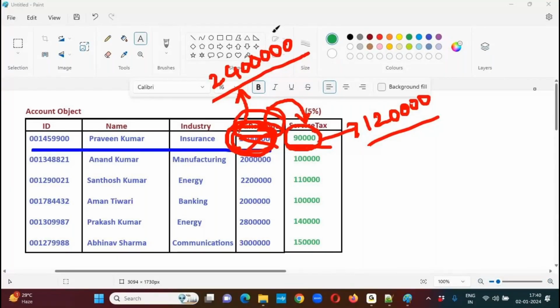Now, whenever we are creating a new field, we have to select the data type as formula, because we are indicating that this is a formula field. We are not passing the value for this field manually. This field value will be generated by Salesforce automatically based on some formula or expression.